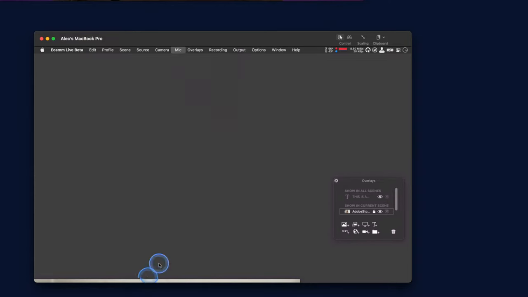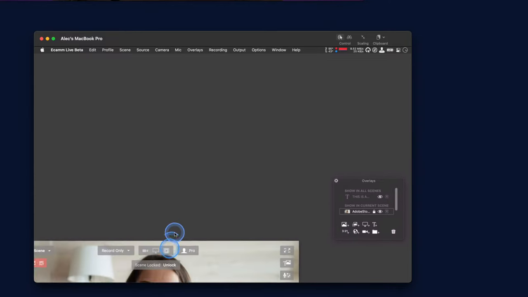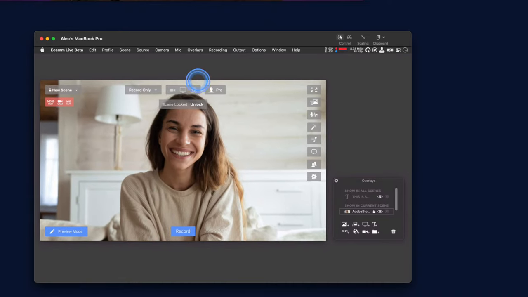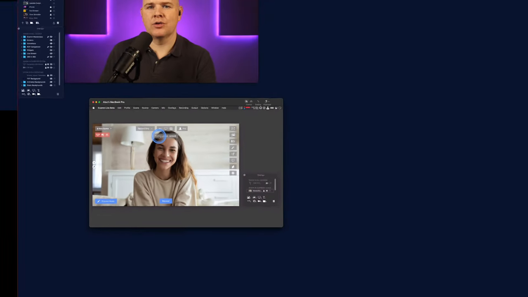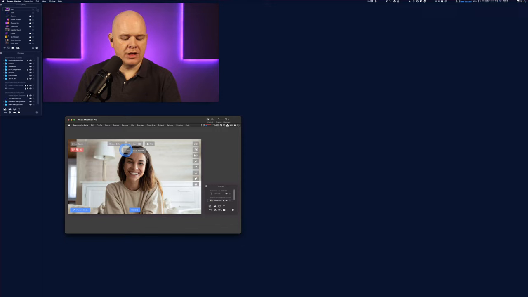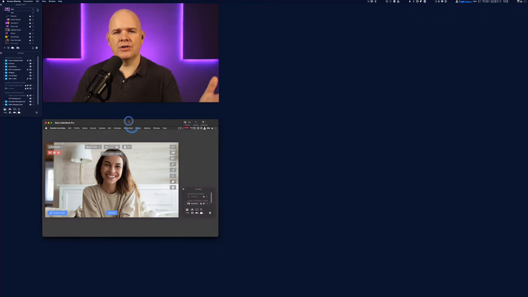So for example, if I was to bring up my Ecamm Live window, I've just hidden it down here. So this is Ecamm Live running on my secondary computer. So when I did my demos of the Ecamm Live beta recently, this is how I was doing it because I needed to record using Ecamm, but I also wanted to show what Ecamm was looking like when it was neither recording or streaming. So this is how I did it.